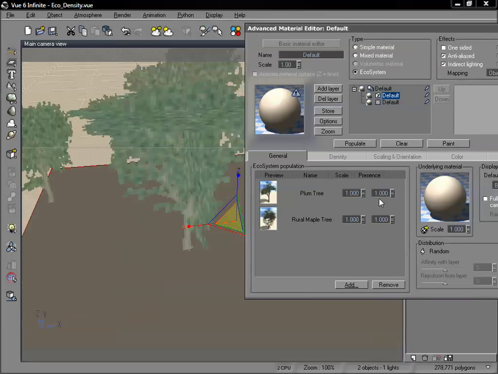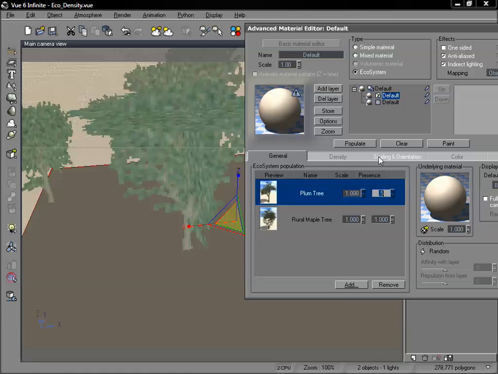And what we can also do is adjust their presence. So now that we have multiple trees in here, if we want to have more maple trees than we do plum trees, then we can either decrease or increase these values. So let's say we wanted to have twice as many maple trees as we have plum trees. Well, I can go into presence and just type 0.5, and this is going to create half the amount. So if I click populate, we really don't see that effect because of the overall scaling.